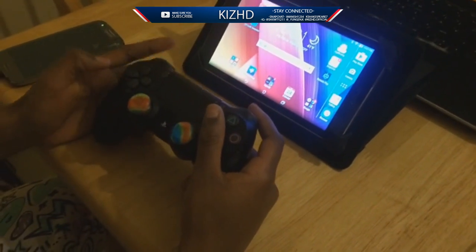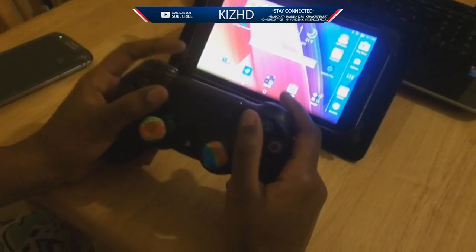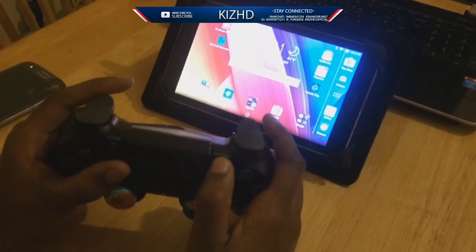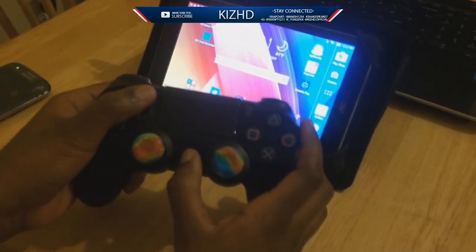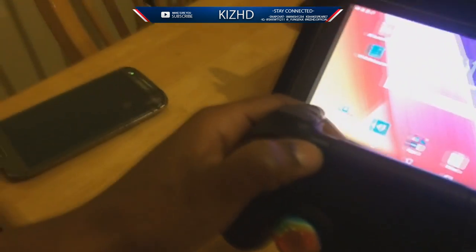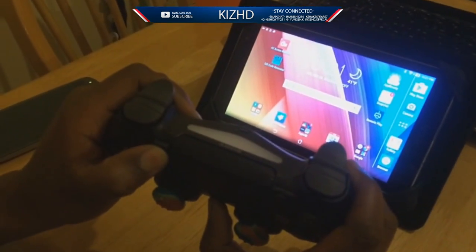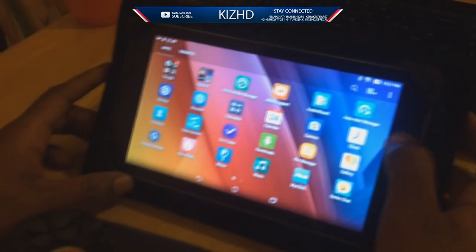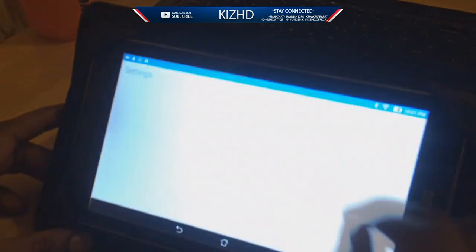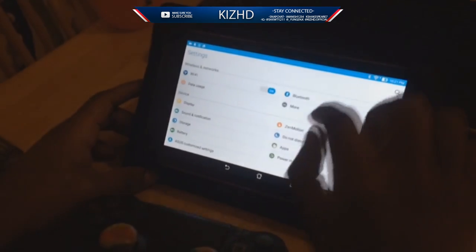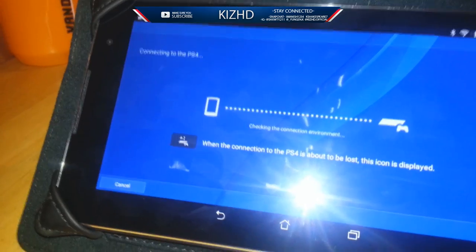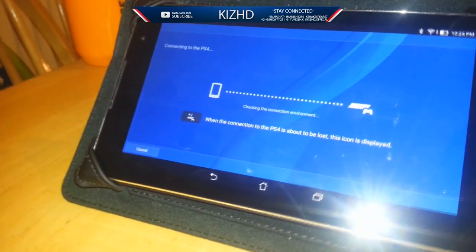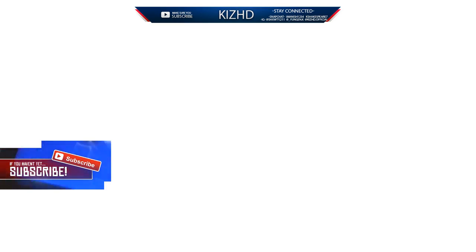Okay guys, so to connect your controller to your tablet, Android or iPhone, you basically need to hold down the PlayStation button and the Share button and just hold that down until it starts flashing like this. Once it does that, hop onto your device, go to settings, then go to Bluetooth, and you'll see wireless controller. For it to connect to your PS4, sometimes it can take a while depending on how good your internet connection is.